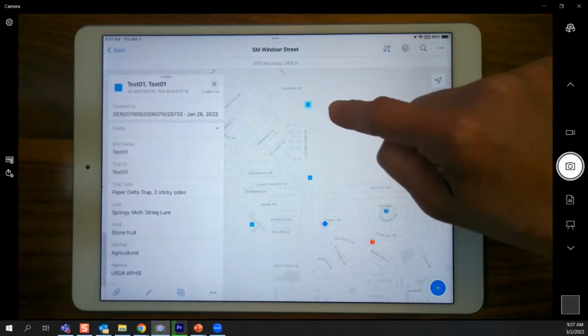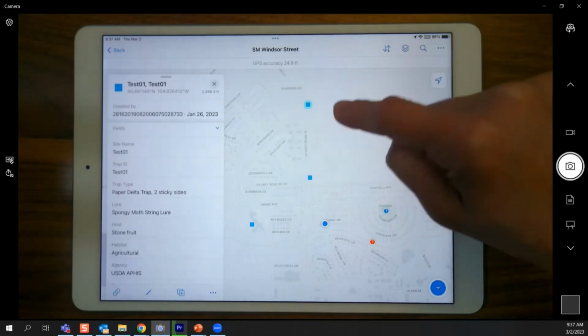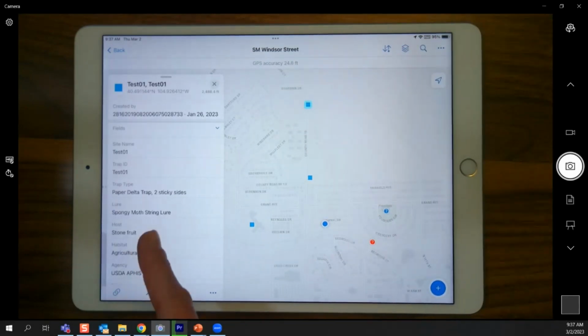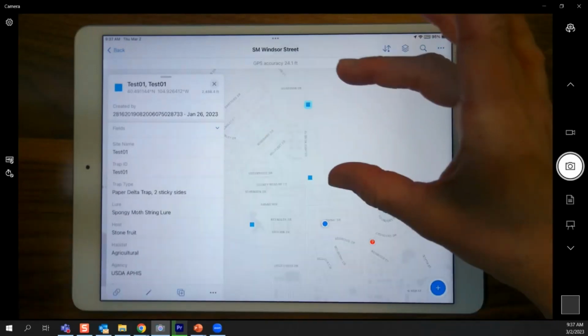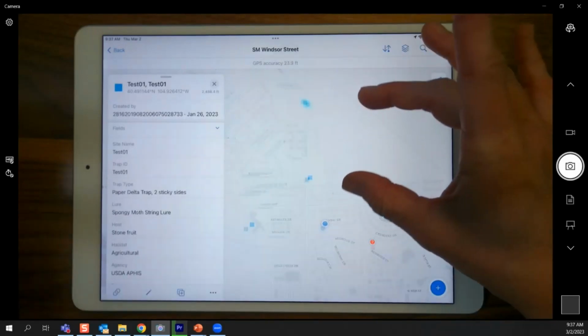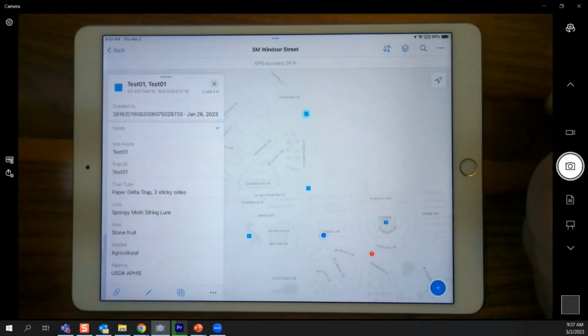So I've selected it. You can see it's got a halo, a blue halo around it. The data form is open. I would probably want to look at a unique value, maybe the trap ID, to be sure I've selected the right trap. If needed, you can scroll, zoom in and out with your fingers to be sure you've got the right trap selected as well.